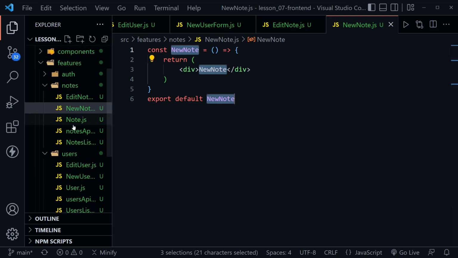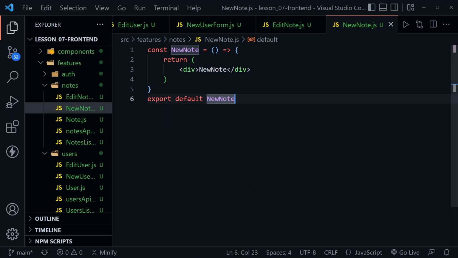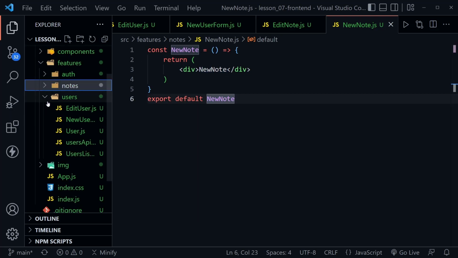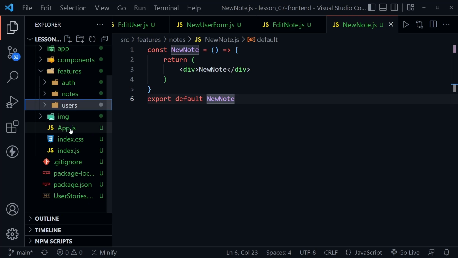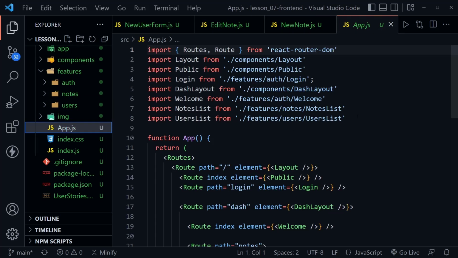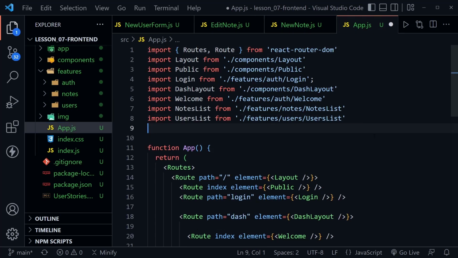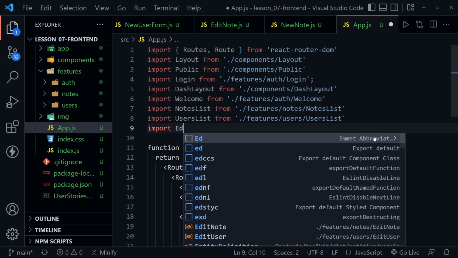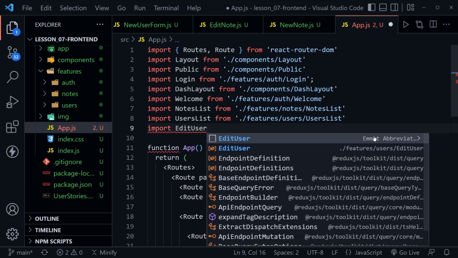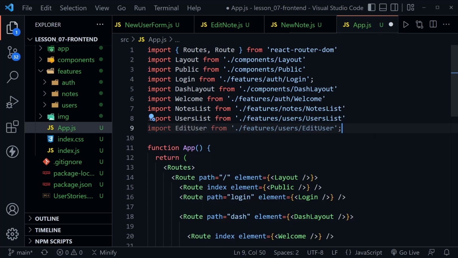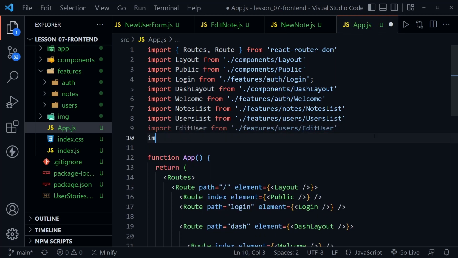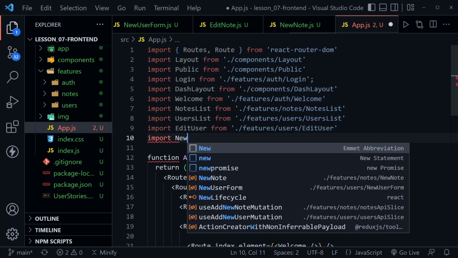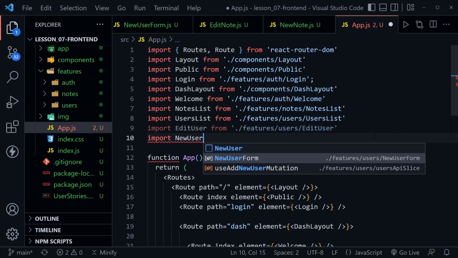So we have 2 for notes and 2 for users. Now I wanted to do this so we could go ahead and add the routing inside of our app.js file. Now to do that, we first need to import these new components. So at the top, I'm going to import first edit user. And after we get that, I'm going to import new user form.